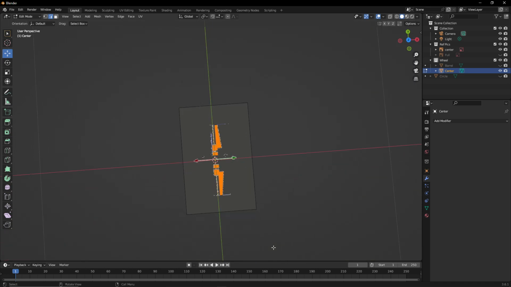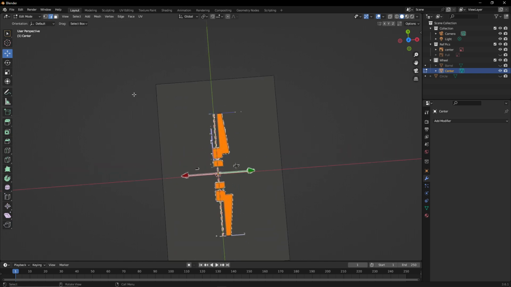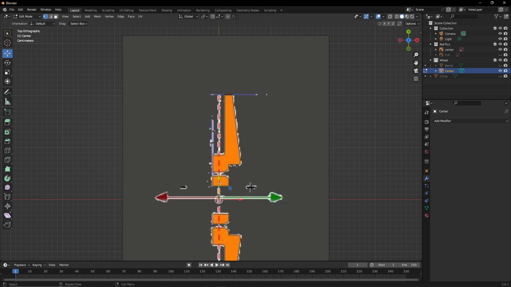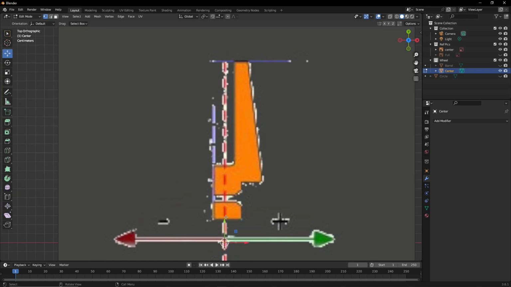Where's my grabby doo thingy bob? Well, that's why. I'm not in vertex mode. Go to vertex mode. Check this out. Now it works. Okay. Quick note. Don't be in face or edge select mode when you want to select vertices.